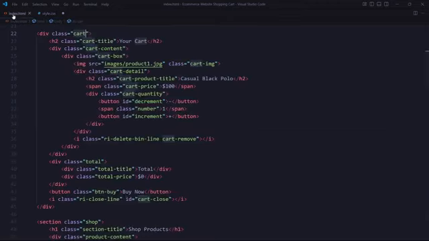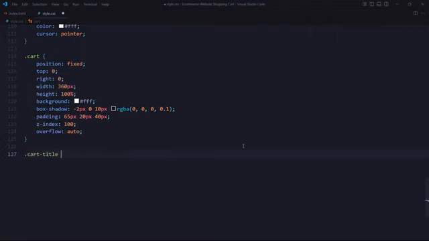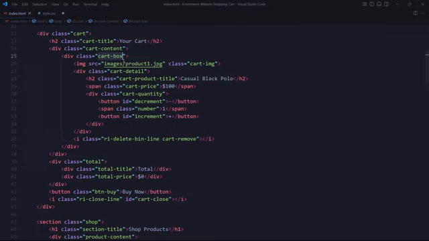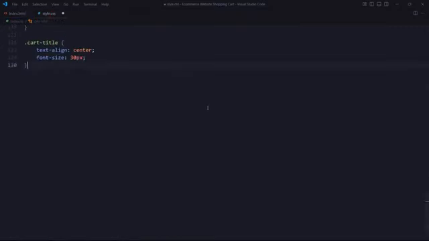For the element with the class cart title, text align center to center align the text. Font size 30 pixels for larger text size. For the element with the class cart box, display flex to arrange the elements horizontally. Align items center to vertically align the elements. Margin top 20 pixels to create spacing above the element.